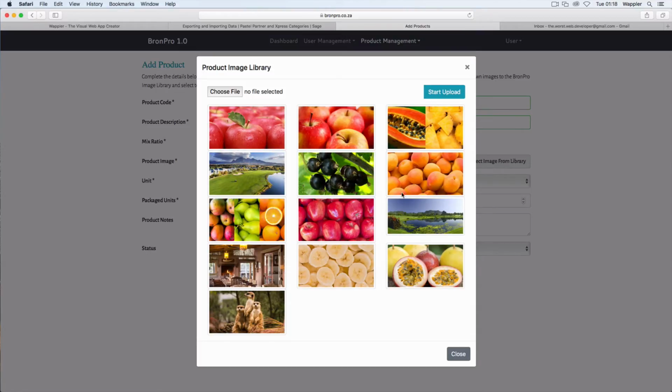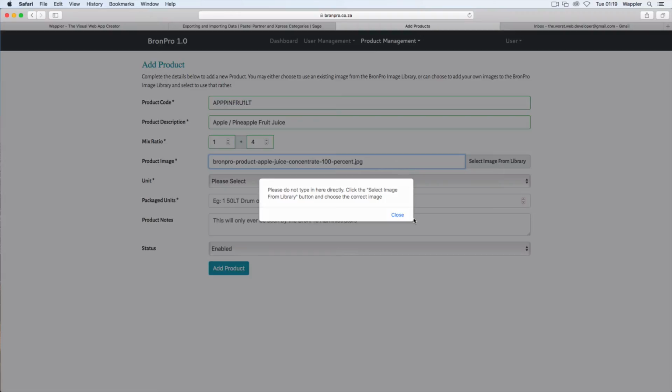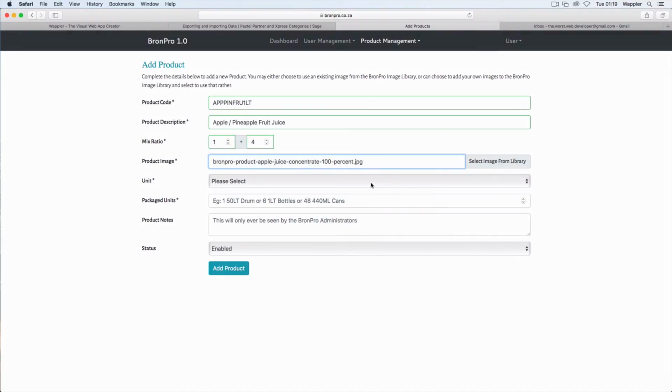So let's just say that they need something with apples in, and that one's got pineapples in, so let's just, as an example, choose this one for now. All that's happened is that it's something that's already within the library, it's already in the correct folder, so all it's done is actually put a name within here. Again, you can't delete the name because it won't allow any form of keyboard input whatsoever.